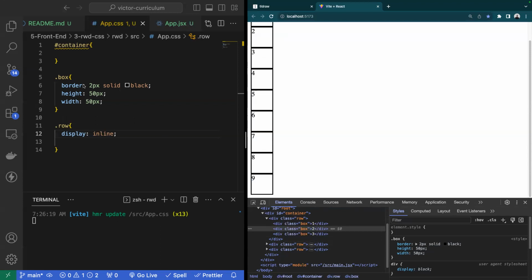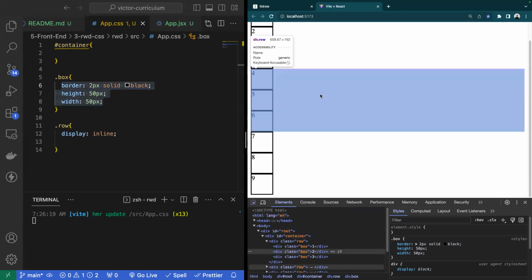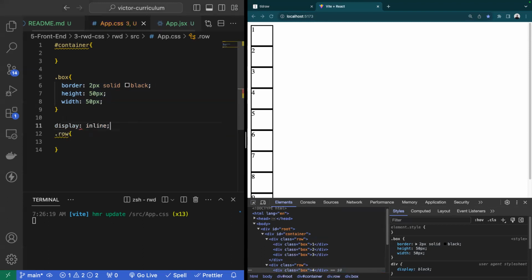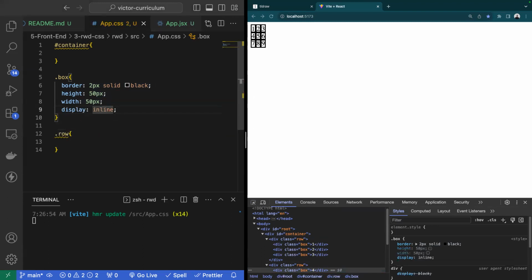Each one of these blocks, right? Because the boxes right now are currently on display block, they're occupying the entire left to right portion. So that's why I can't do this display inline on the row. Instead, I need to move it over to the box.